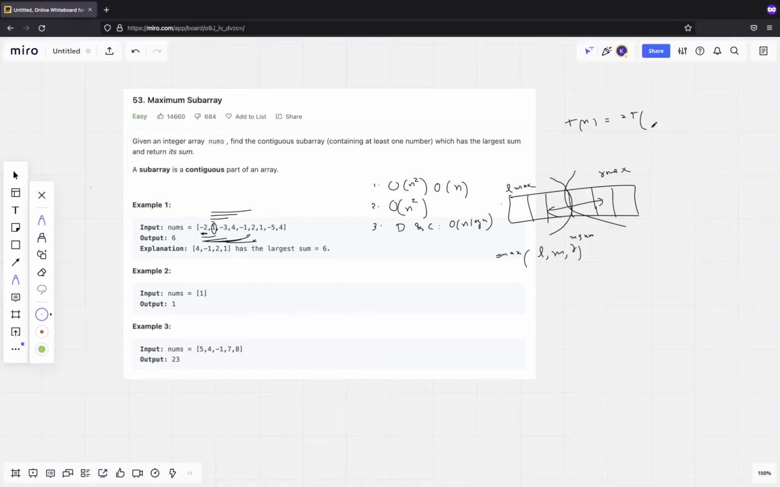The split I do is of size n by 2, two splits of n by 2, and it takes me order n time to compute the prefix and suffix sum, so I get order n log n. But now let's see if we can optimize it more. How can we do it?